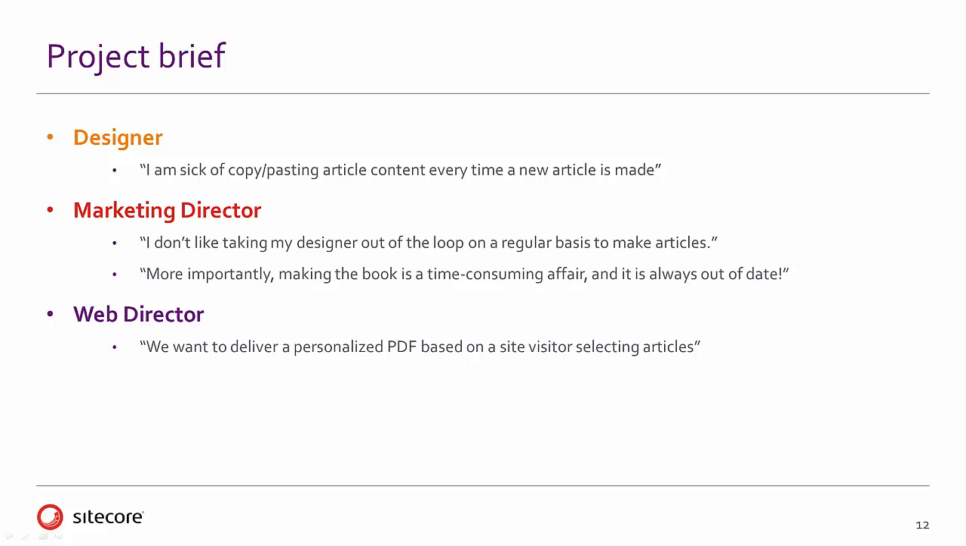And lastly, we have the web director. They want to be using PXM as part of their outreach and lead generation campaigns so that when people are visiting Launch Sitecore and they're selecting favorite articles, they want to be able to deliver a personalized PDF on the fly. And that'll have their name and their information and the articles that the user on the site selected. And so those are really the scenarios that we're going to be working through in the order that we're going to be working through those, which is simplest to most complex.